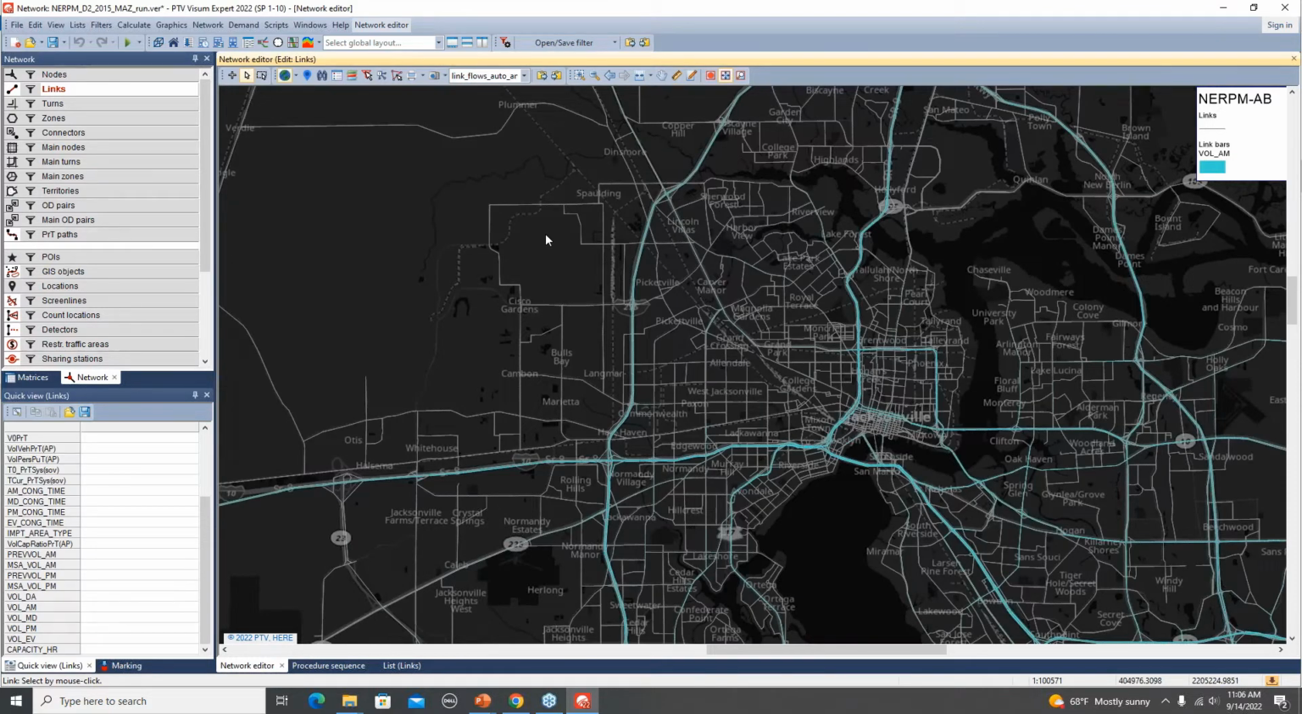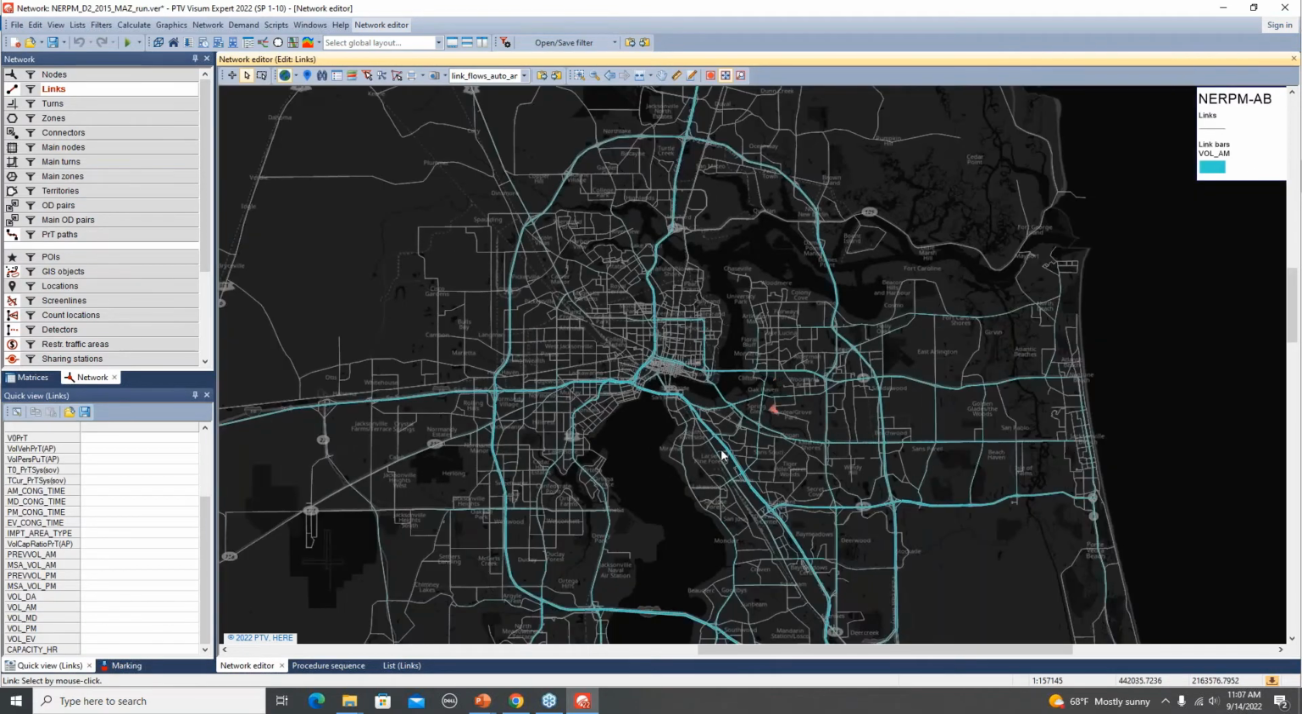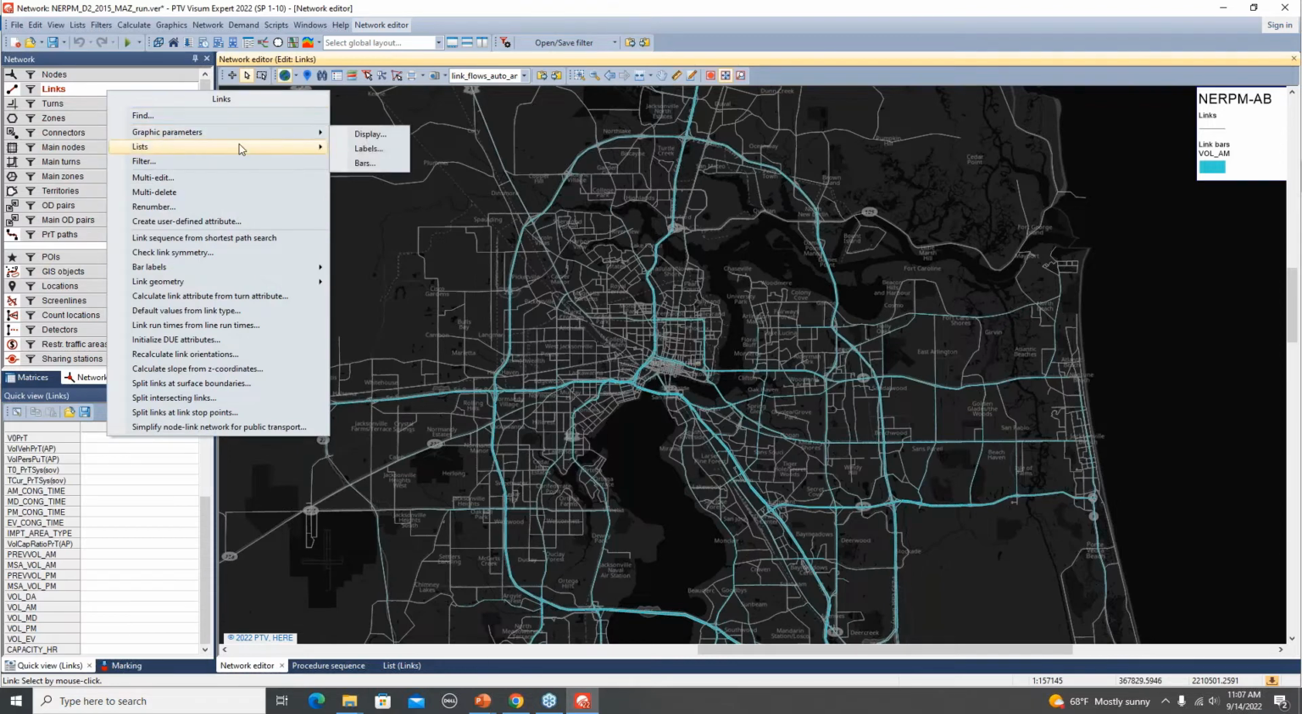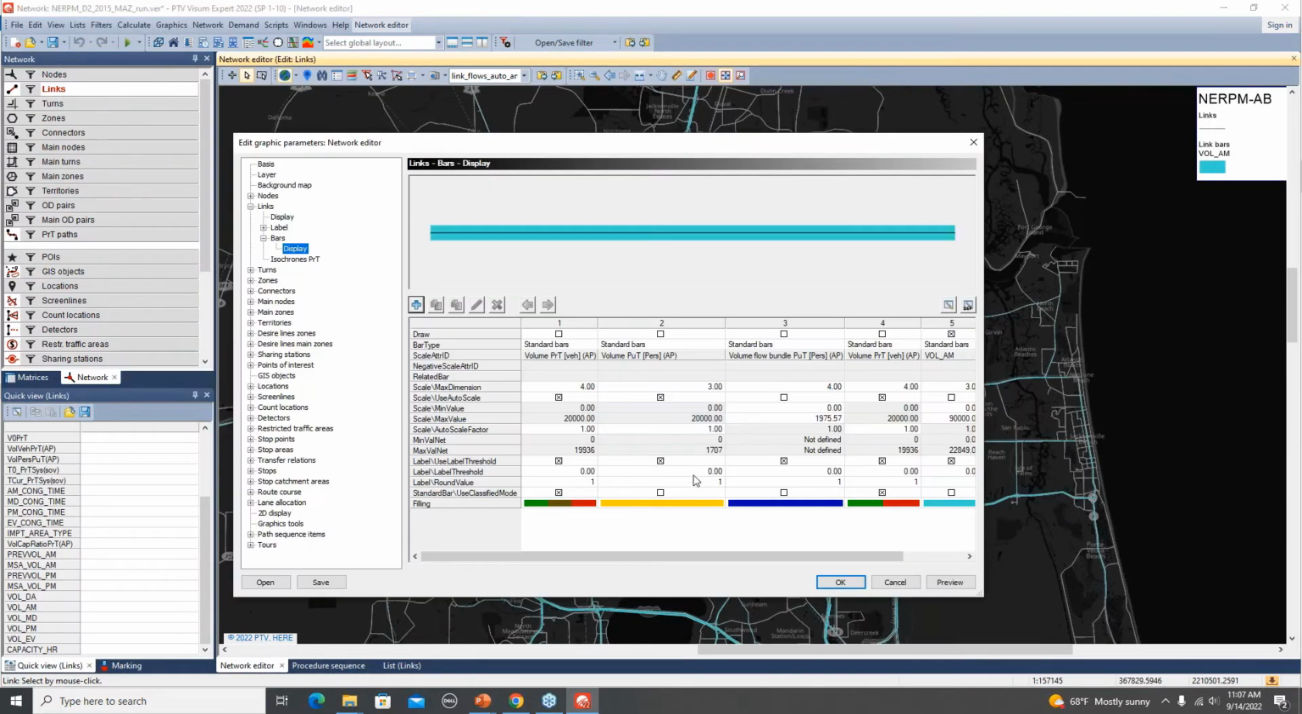All right, so that was all about highway. Now you might be interested in some of the transit settings as well, or the transit outputs. A similar flow chart can be created for transit as well, and you can again go to graphic parameters, bars, and then instead of volume PRT, you can select volume PUT, and that would display transit volumes.